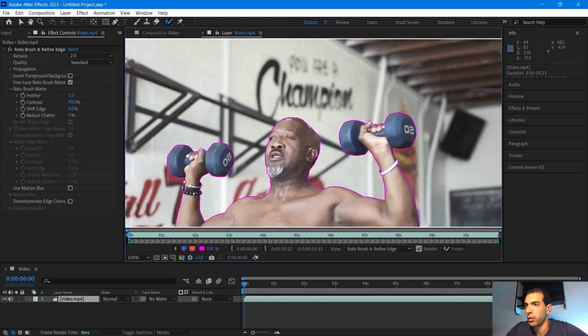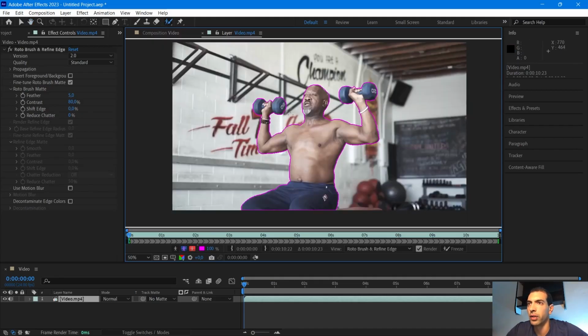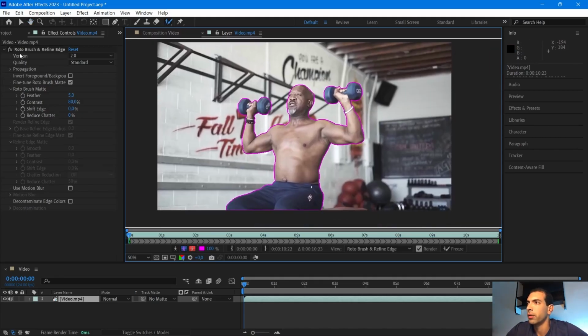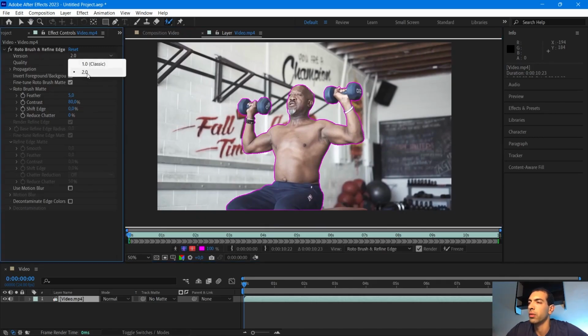Now I think we have a good selection. I'm gonna come here, Roto Brush and Refine Edge version. Make sure it's 2 selected. This is the best version of Roto Brush. And quality, I'm gonna choose best to get the best result.